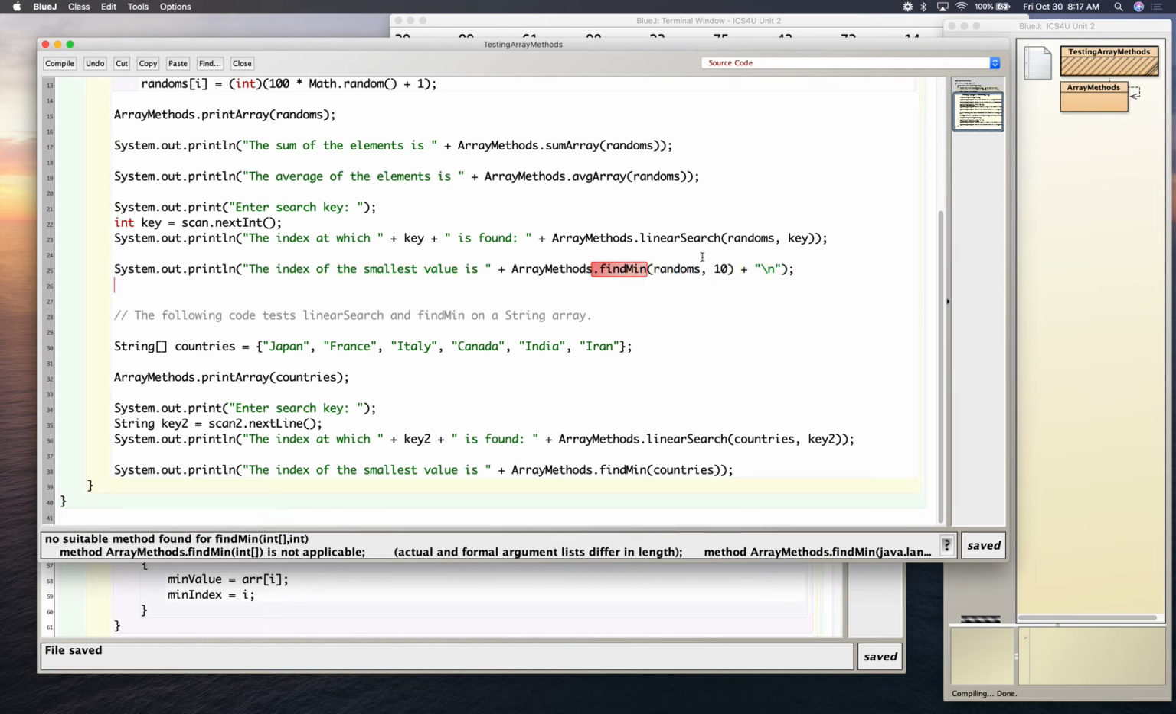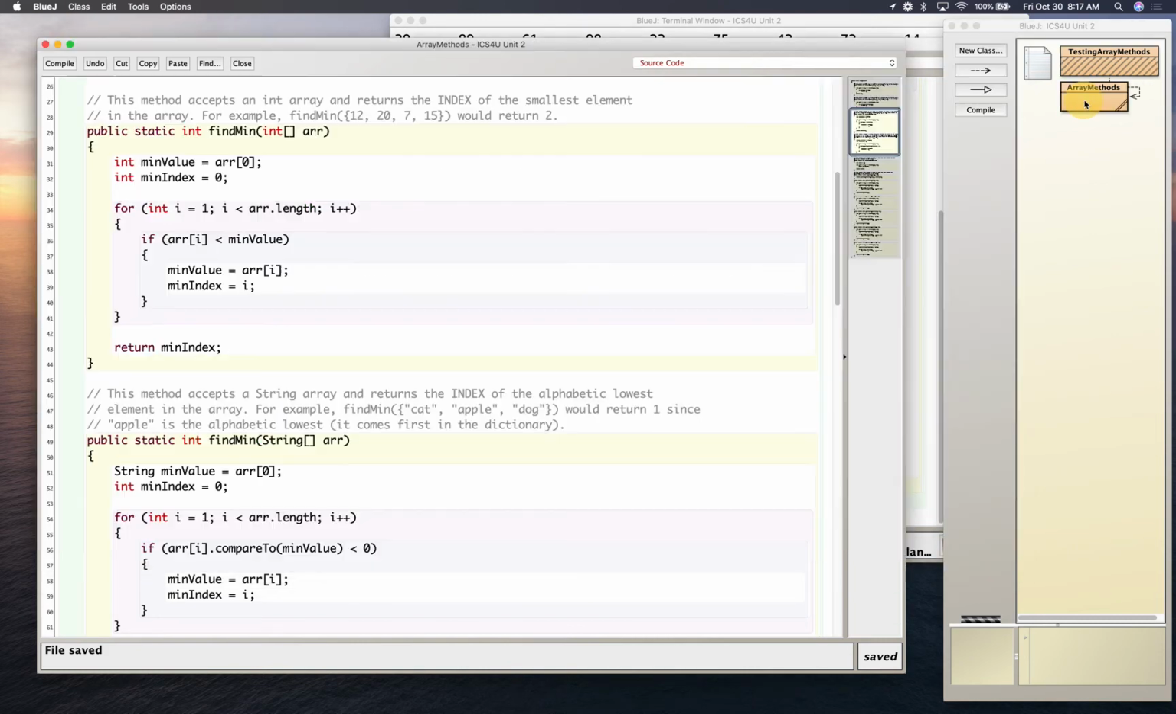So I am going to go to array methods, and let's look at our first findMin method. Here it is. This is the findMin for int arrays. And so we want to add a second parameter here, just an int, not another array, but just an int, and I'm going to call it start. So this is going to be like my starting index. Okay.